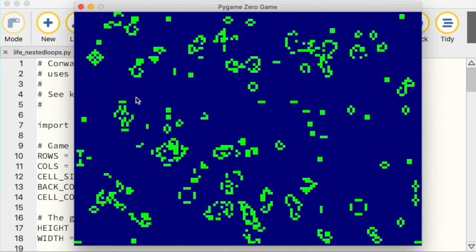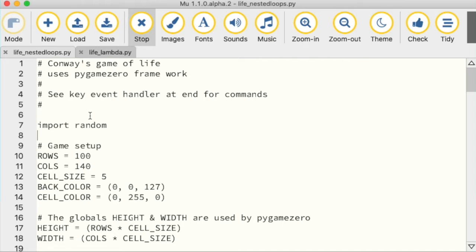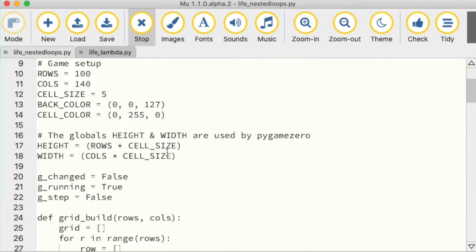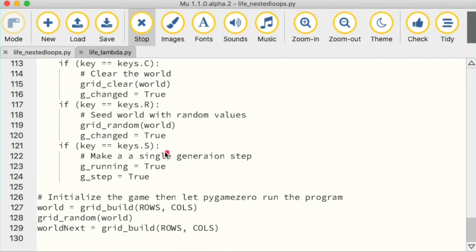All right. Well, let's get back to the code we're looking at here. There are not many comments in the front here, just Conway's Game of Life. It uses the pygame-zero framework, and see the key event handler at the end for commands. All right, let's go look at the end of the file, because that's where everything seems to start up. We're calling this function called build grid. We're making a world and a world next. And here we're using those constants, rows and columns.